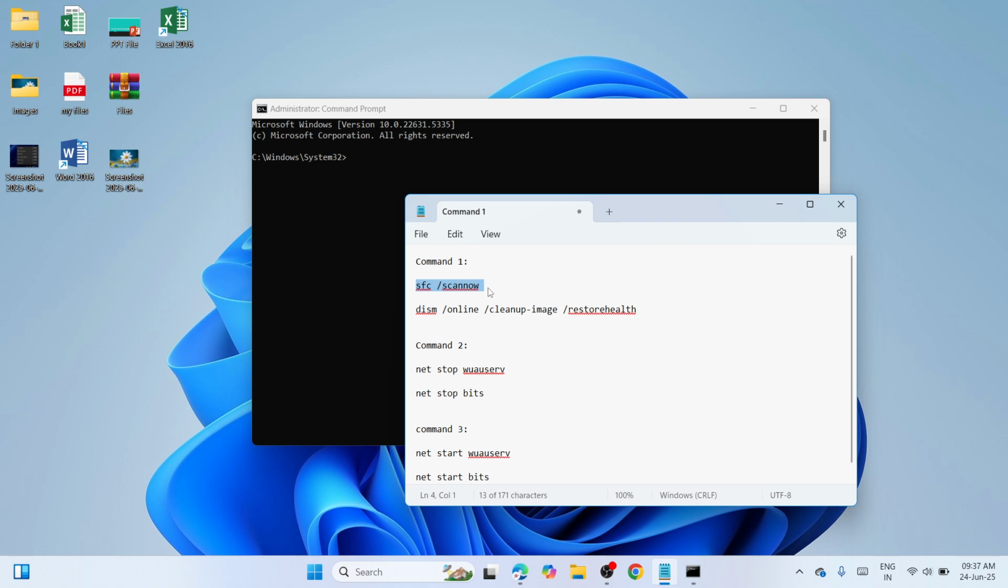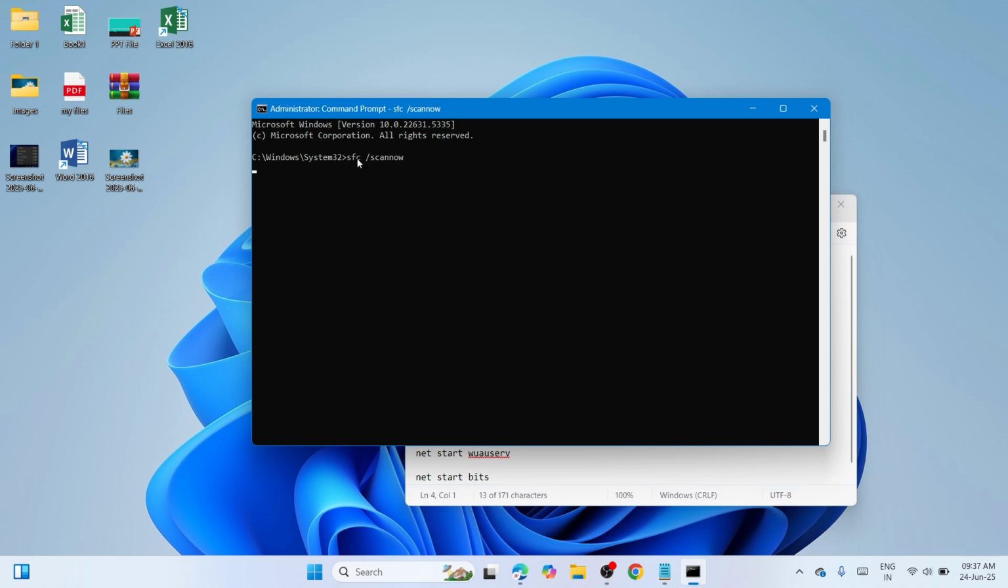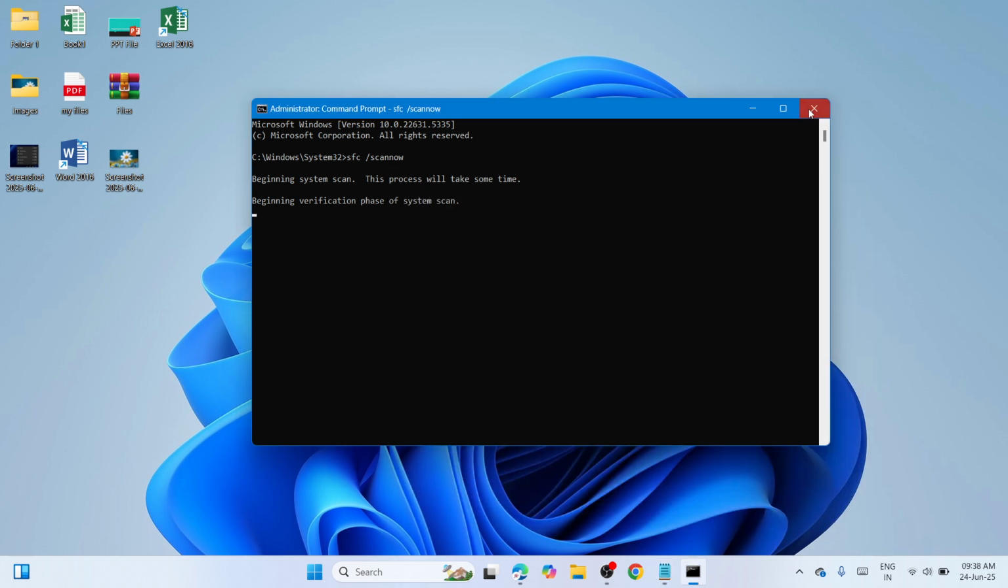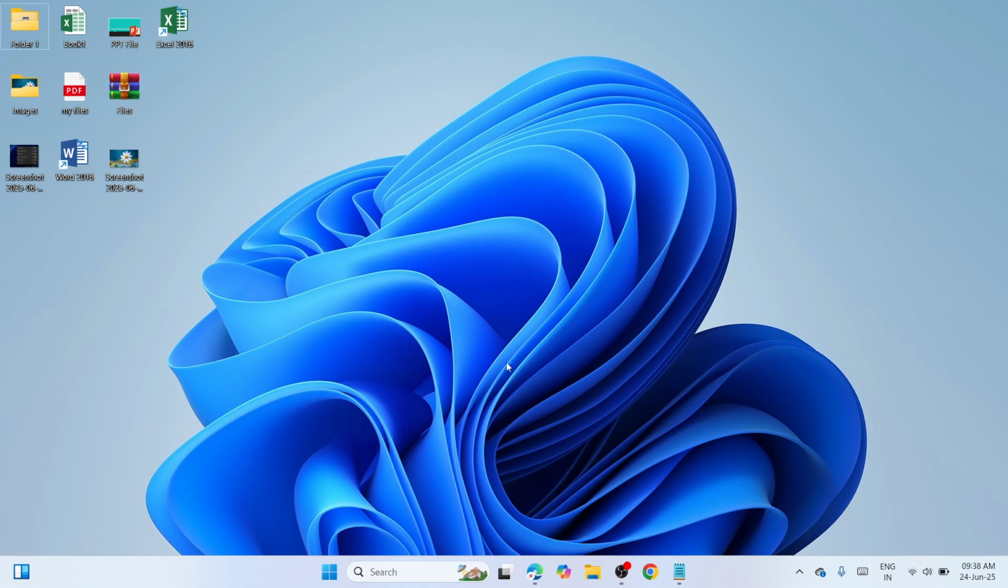SFC /scannow. This will do system scanning. Please paste it here. Make a right click to paste it so that you can start the process. It will take 5 minutes or more than that. Wait until it is done. And once you are done, please proceed on copying and pasting this second command, which is to restore the health of your computer. Paste it here and then wait until the process is finished. And once you are good, you just have to close this window and restart your computer. Once you've restarted it, try to check if the problem has been fixed.